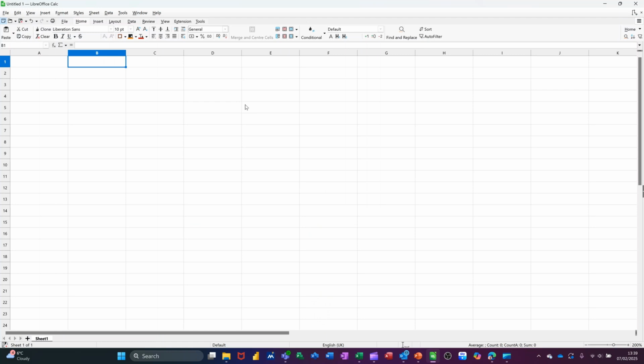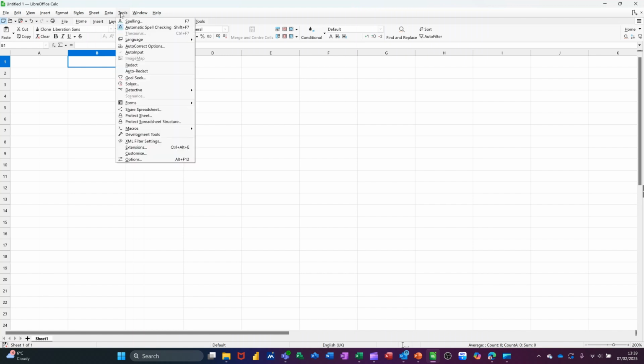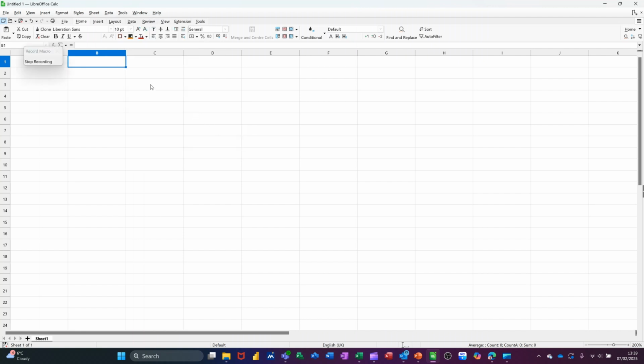In this module, I want to show you how you can record a simple macro. So on the screen, I have nothing at all, but I want to record a macro, and to do that, I'm going to the Tools menu, and then down near the bottom there, you've got Macros, and then Record Macro. So once that's on the screen, basically everything you do is being recorded.